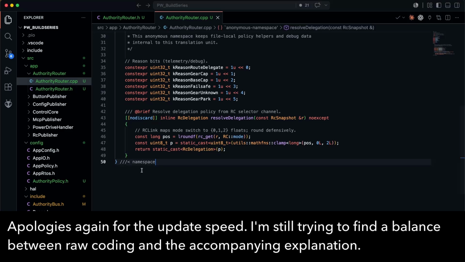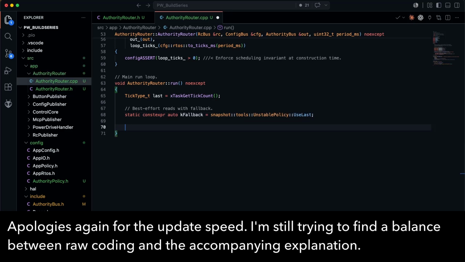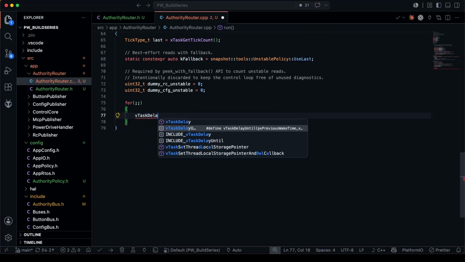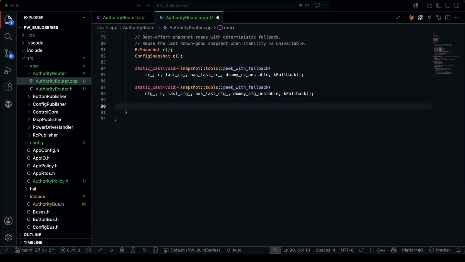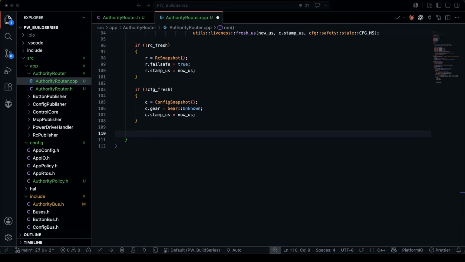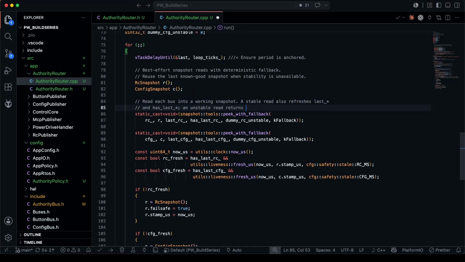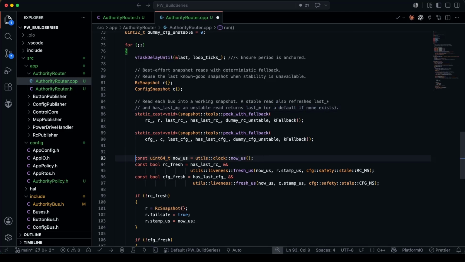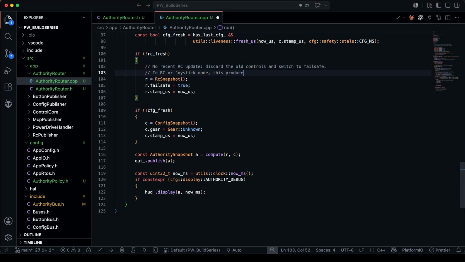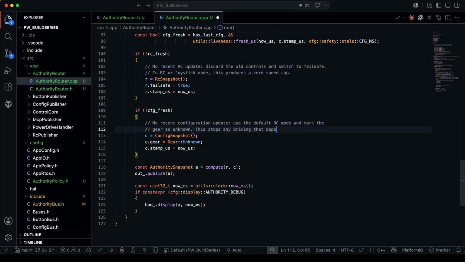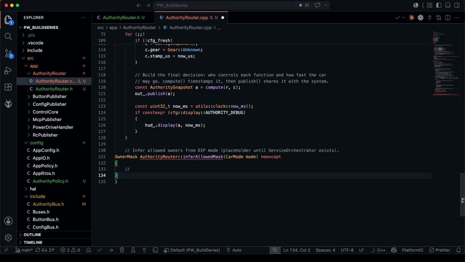So the CPP file is the main one for the episode. The router starts by reading the latest RC snapshot and the latest config snapshot. It uses the snapshot bus fallback helpers, so a single unstable read does not make the whole control system behave randomly. Then it checks liveness. If the RC is stale or in failsafe, the router does not pretend everything is fine. It marks RC as unsafe and uses a safe fallback instead. If the configuration is stale, the router does not guess the gear. It forces gear unknown. Now that is important because unknown gear should not create movement when gear is participating in the drivetrain decision.